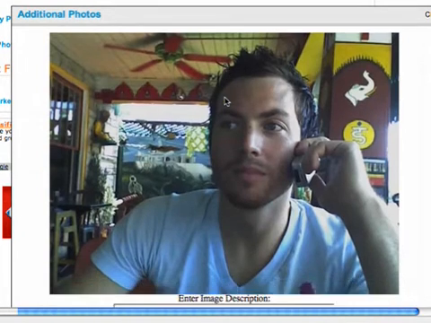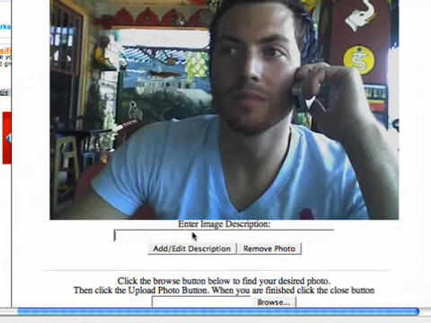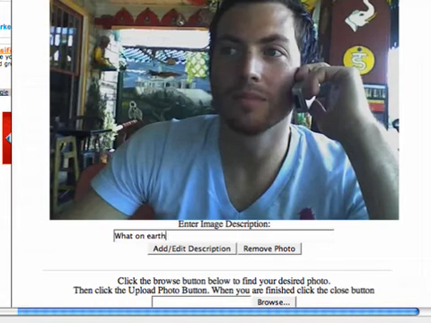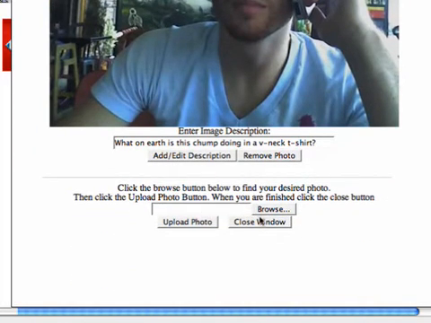Now you can also enter in a description for your additional photos. So we'll say, what on earth is this chump doing in a V-neck t-shirt? How's that? And we'll add that description. You can even remove the photo if you want to, but hey, that handsome devil, how can you remove that? So we're going to close the window because we are through.